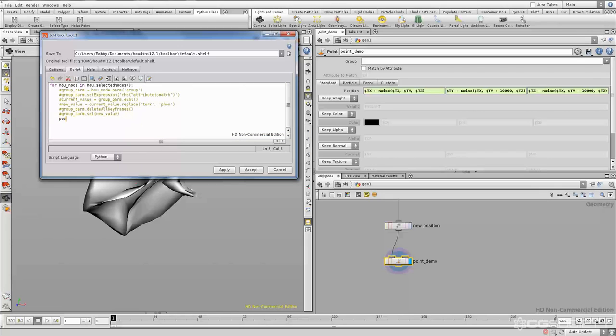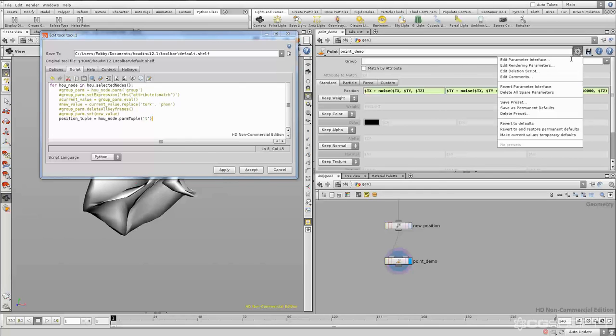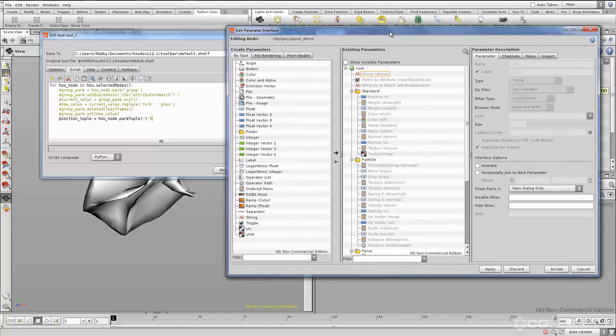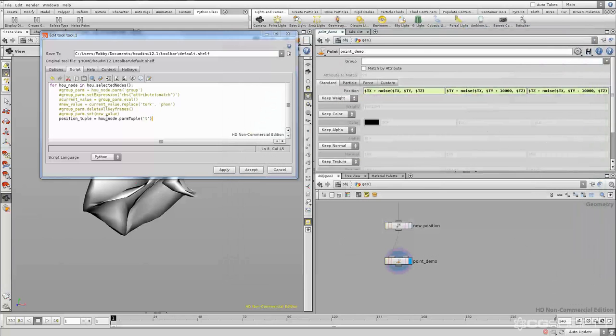So if I say position tuple equal, so what we can do is we can say hou.node.parmTuple, and in this case I just give it t. Why is it t? Because if we look at the parameter name, it's actually t. So that's where we see that. So now position tuple is this entire parameter.